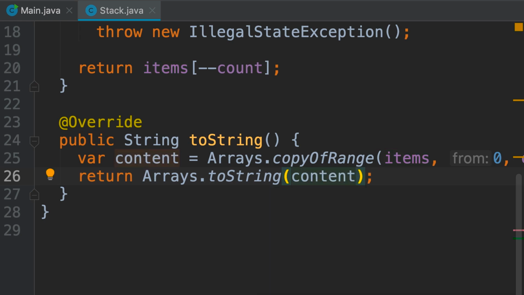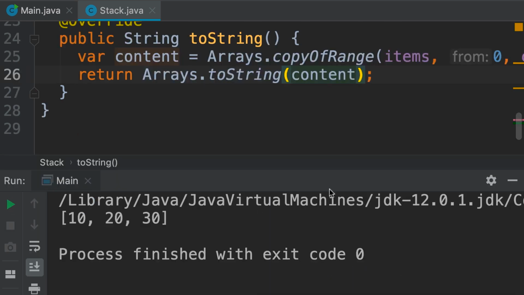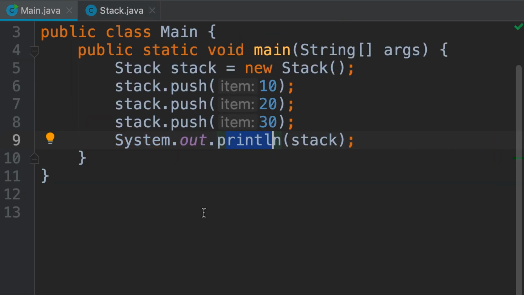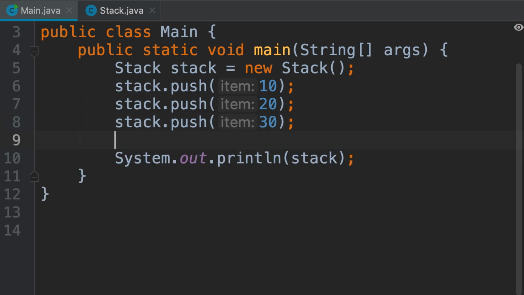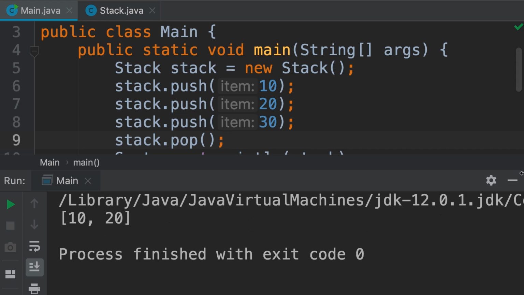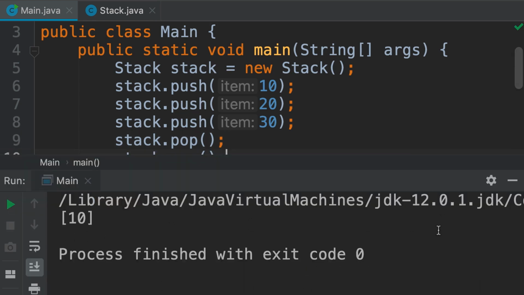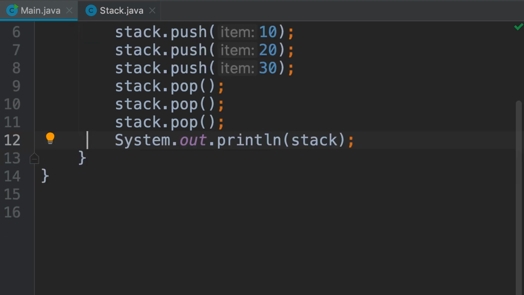Now, let's run our program one more time. So this is the content of our stack. Beautiful. Now let's test the pop method. So after we push these items, I want to pop the last item. Now we should see 10 and 20. There you go. Beautiful. Let's pop one more time. Now we should see 10. All right, these two methods are working.